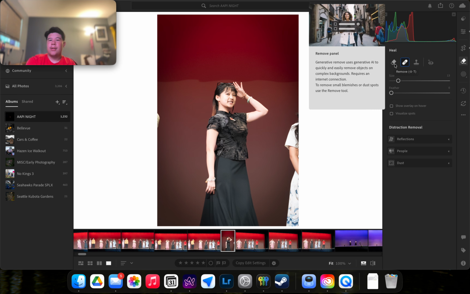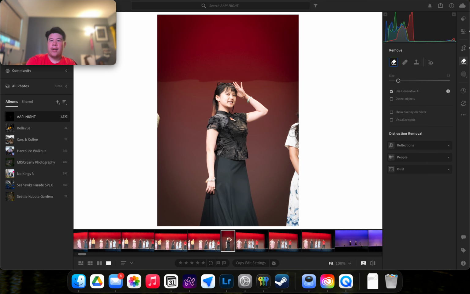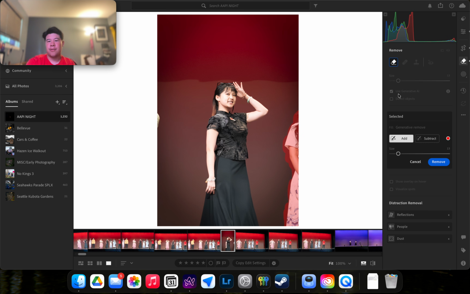So let's try this generative AI remove. Even with my crop, you can see that there's still this person's shoulder, and the story that I really want to tell is that this person is at this fashion show, and it's really just about her. So you have your generative AI on. You can remove or select what you've done with your brush.